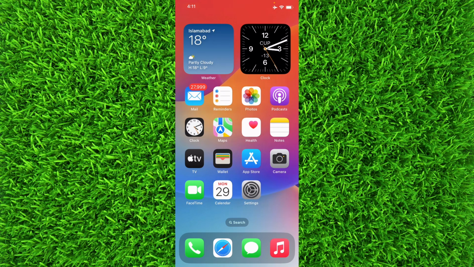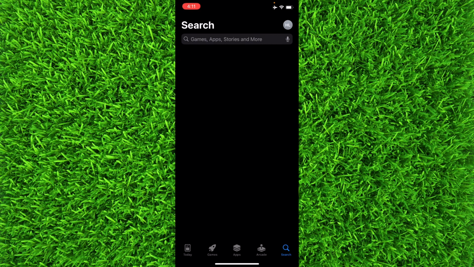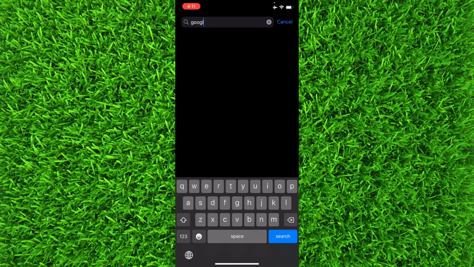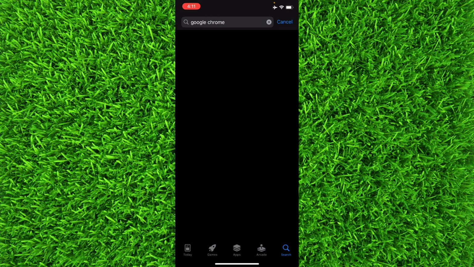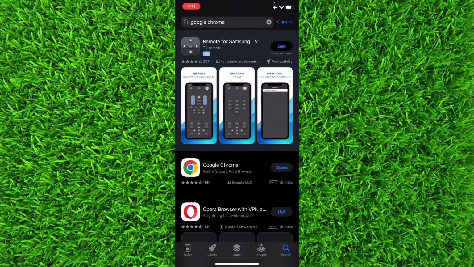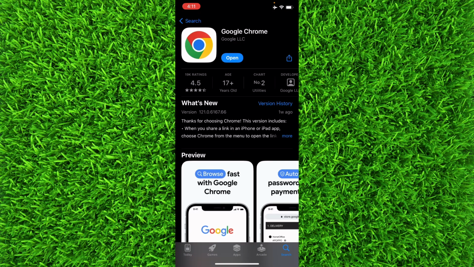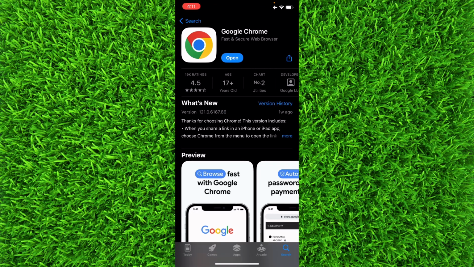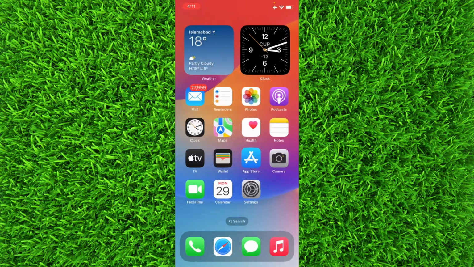So guys, basically there are two different ways to update Google Chrome browser on both Android and iPhone. The first way is to simply head over to the App Store or the Google Play Store and then simply search for Google Chrome. And once you have searched it, it will appear in front of you. And if it says update instead of open, you can simply tap on update and your Chrome browser will be updated. But if it says open and you don't have access to the latest features, you can do another thing.